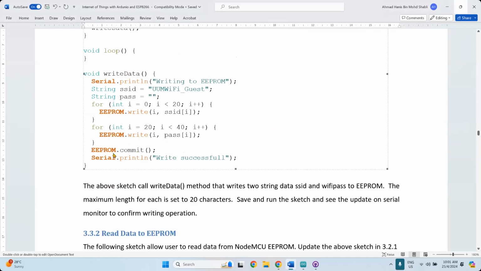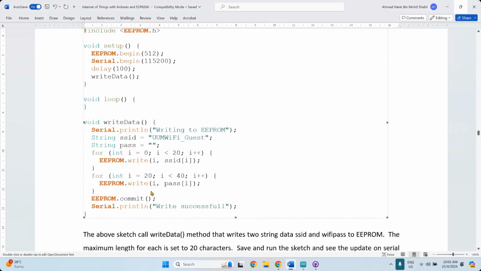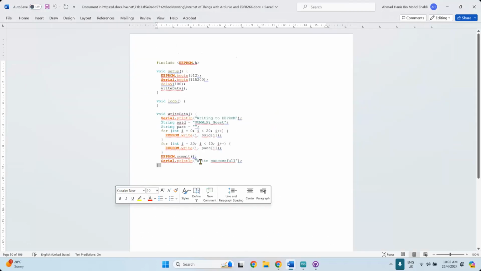So we just put EEPROM.commit. It means that it will finally write the data into the memory. Okay, just like that. And then write successful. So if you use this code, it basically should be able to do that.